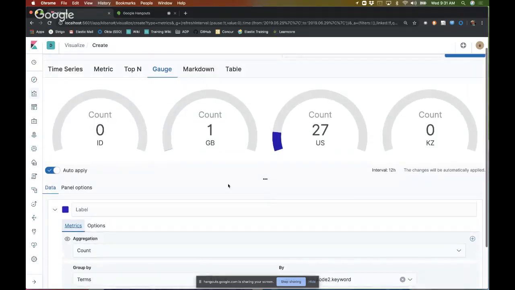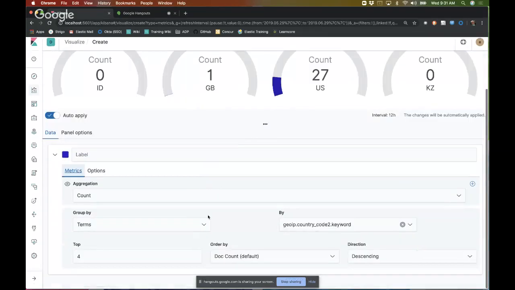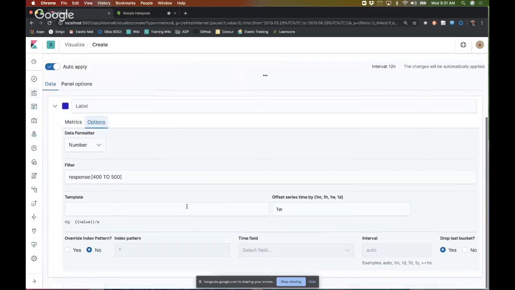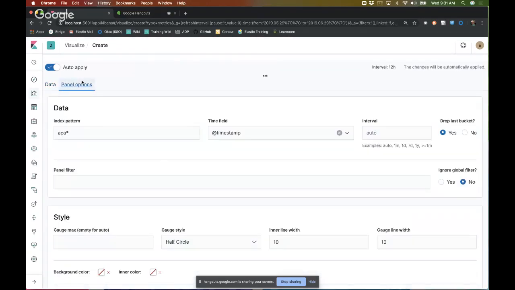And of course, if I wanted to change this and put a flag on it and change the way the gauges work, this is all done here under the panel options. So I have a gauge max here. I'm going to do this as a full one. I can do this as a full circle, inner line width, gauge line width, and then of course my background color, my inner color. All of these things can be very handily switched up in any which way I want.